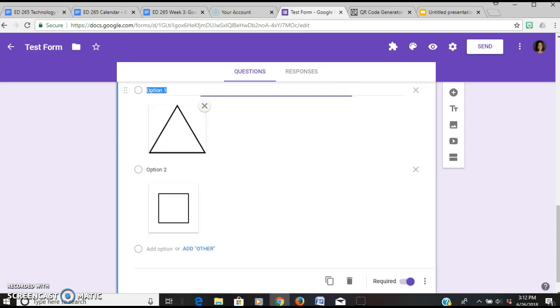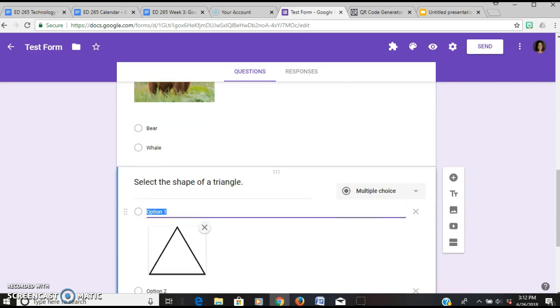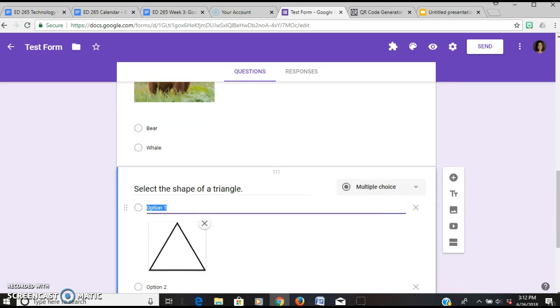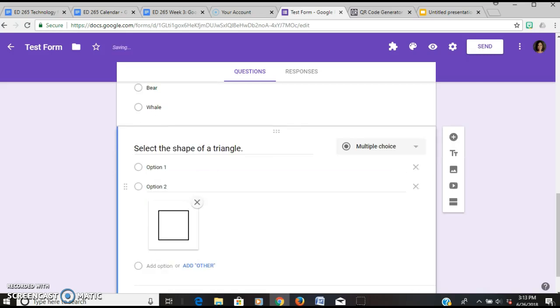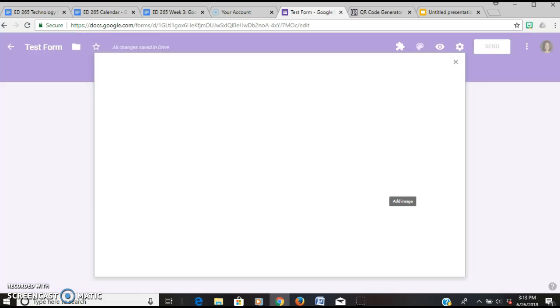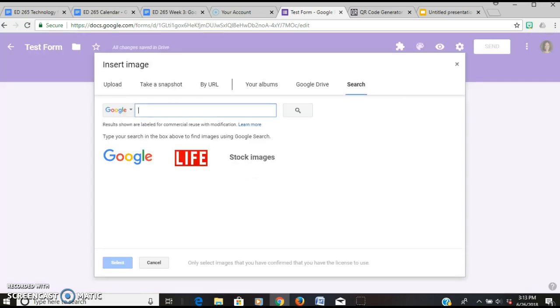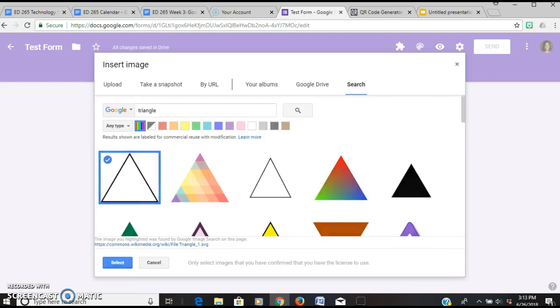So right here under option 1, there we go. I must not be showing because it's already listed there. Sorry about that. Here we go. Under option 1, there it is, over off to the far right hand side. In your response, you can add an image. So I would go to search and type in triangle. And I'll just select this one.